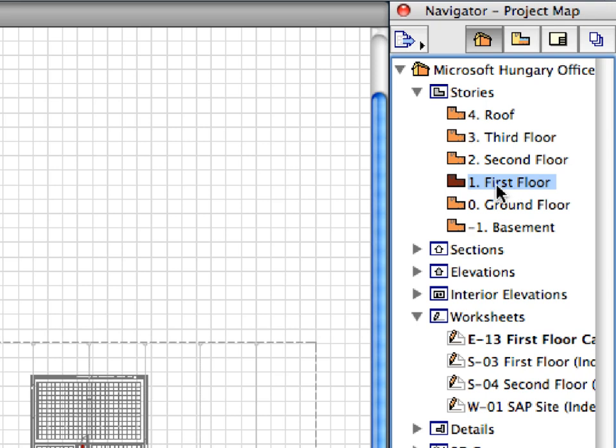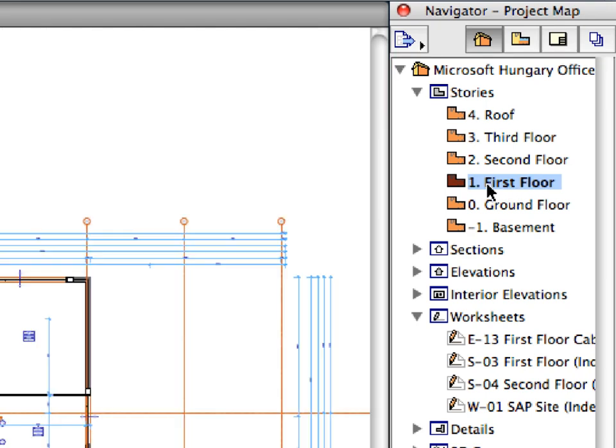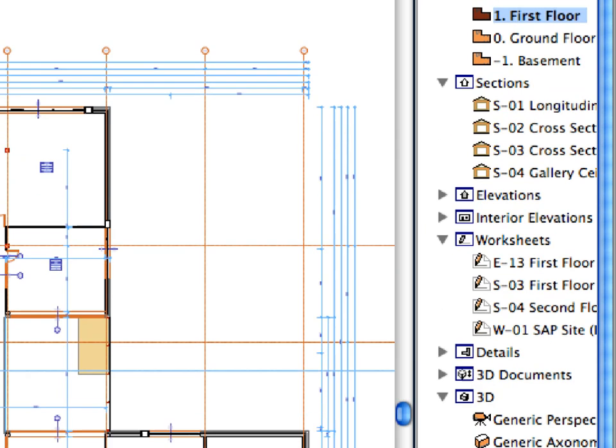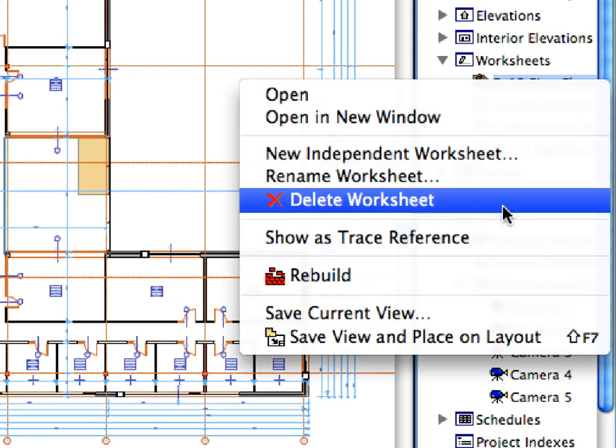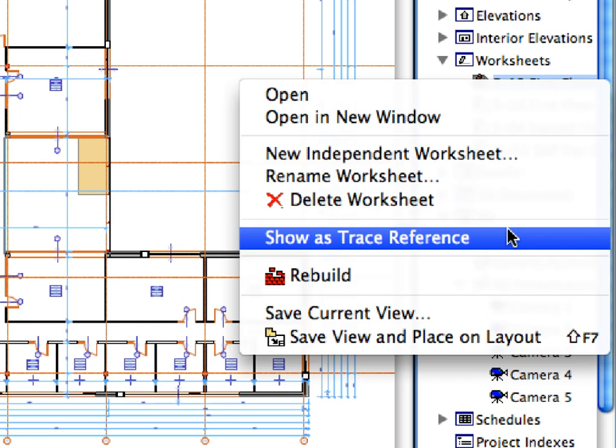Double-click 1 First Floor under Stories in the project map to go to that floor. We will use ArchiCAD's Trace and Reference tool to underlay the placed drawing. Right-click the previously created E13 Second Floor Cable Tray worksheet under Worksheets in the project map and select Show as a Trace Reference in the context menu.